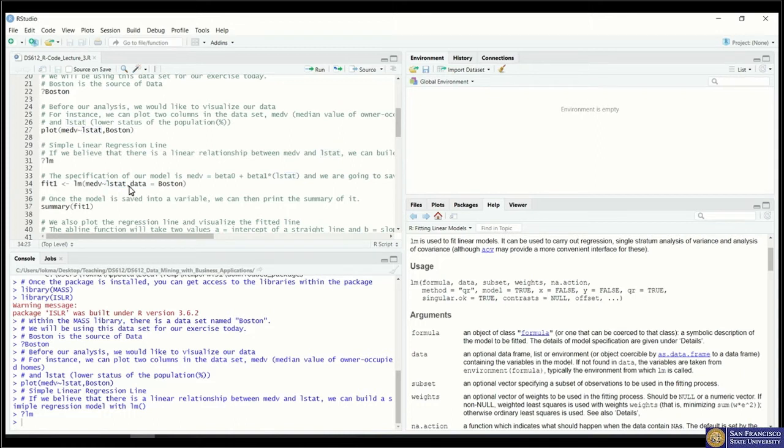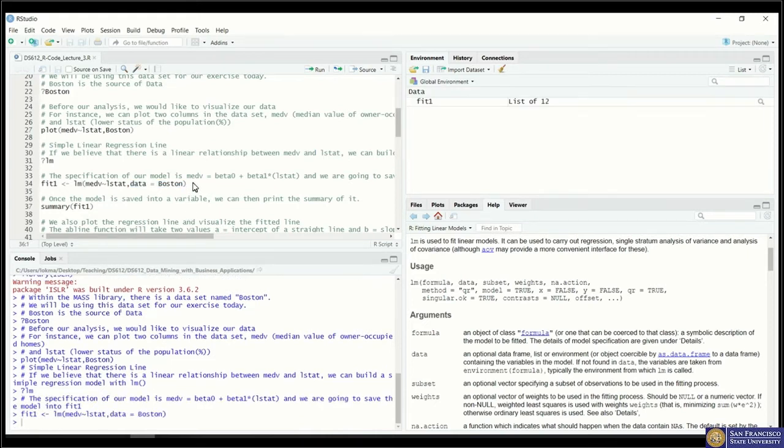Use the comma to separate the second argument, or parameter, you're going to use. The second parameter gives R an idea which dataset you're going to use in this model. So you're going to use data equals Boston. Let's run this. As you can see, I actually created a new variable called fit1. This fit1 will store this whole model right here.